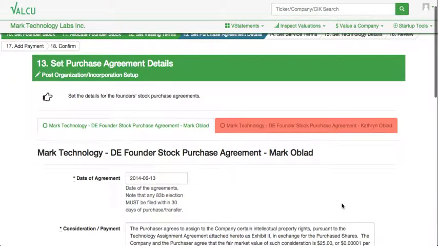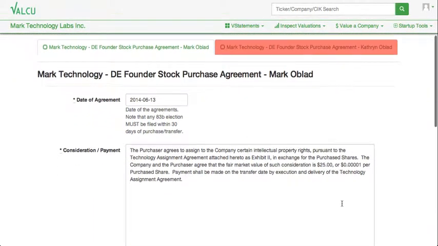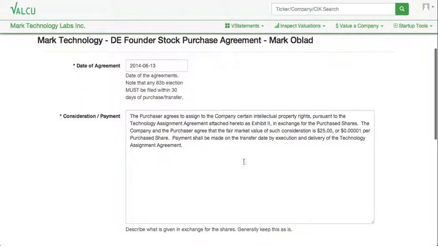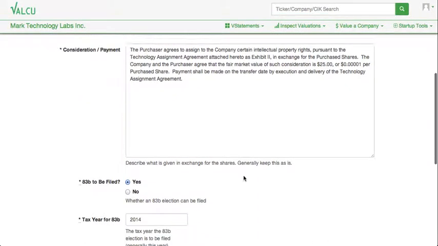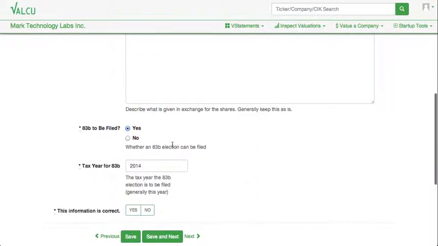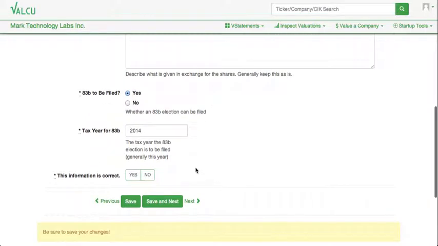On this screen, I need to confirm the information that's included in the stock purchase agreement. This information looks correct. An 83(b) election will be filed because my shares are subject to vesting. And the year will be for this year, 2014. This information is correct.